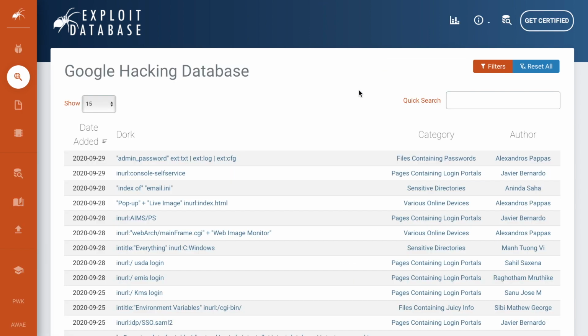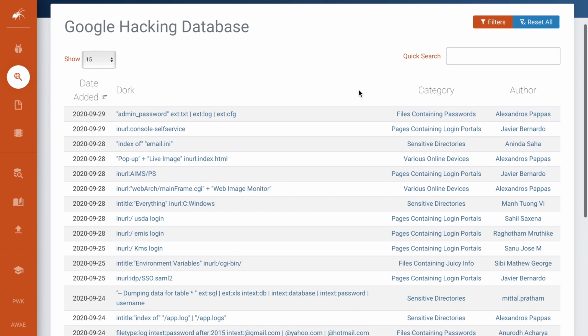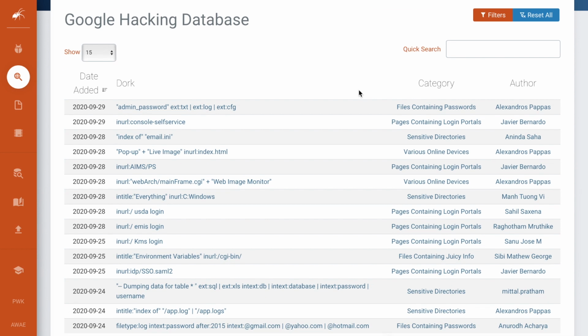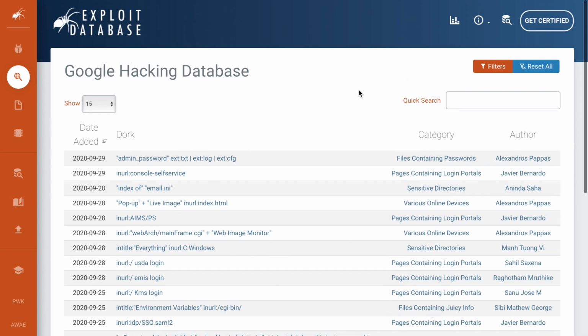You can see that there's a list of published Google dorks here that other hackers have designed to look for very specific pieces of information. And the database sorts its queries into categories. You can filter by category by going to Filter and then Category. Let's start by looking at the Files Containing Passwords category.